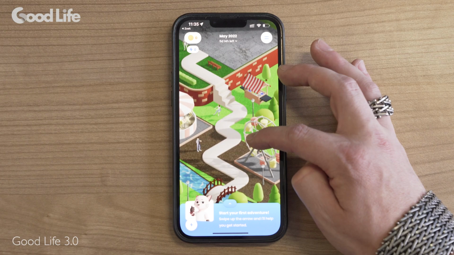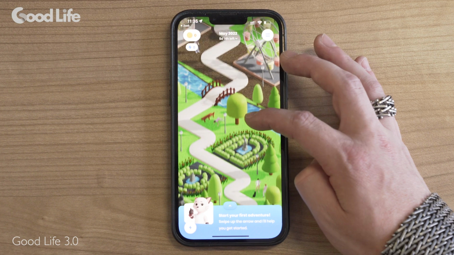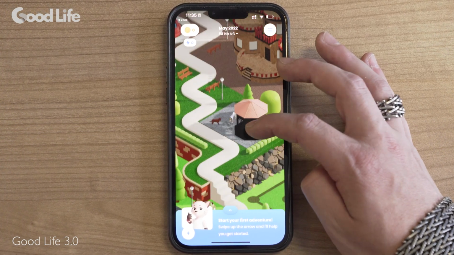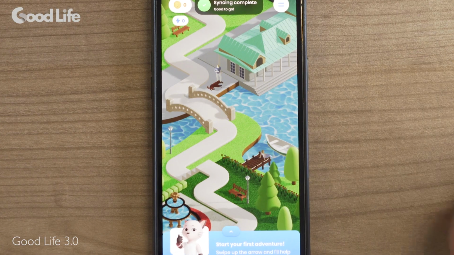My favorite new feature in Good Life 3, I guess that would be the new 3D world that we are creating. And I think that with every developer release that we do internally, the 3D world looks more astonishing every time. So I really can't wait to share this publicly when we go live.